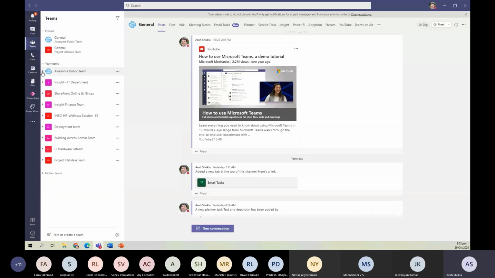So this is my sample environment. It's not my production. I use this environment for my customers and for community events. Now this is your Teams, right? Everything you can see. Now I will create a new team.